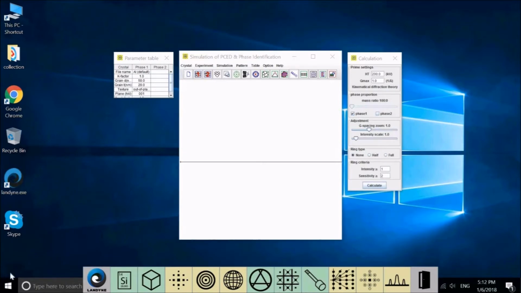Let me briefly introduce the functions on the menu first, and then go into detail with examples later. In the menu, first is Crystal. The first item is for you to prepare a new crystal file, and then you can load phase 1 and load phase 2. Only 2 phases are allowed to be simulated at the same time. Exit will leave the program.